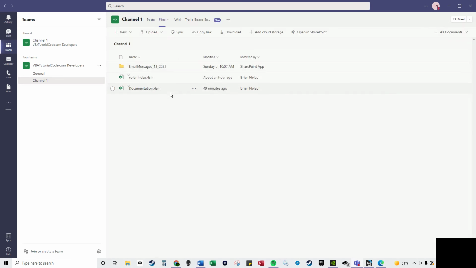Channels can have files. So you could have email messages, and these .eml messages only open in the desktop app. On the phone app, the .eml Outlook messages don't open properly. So you could read it on desktop easily.